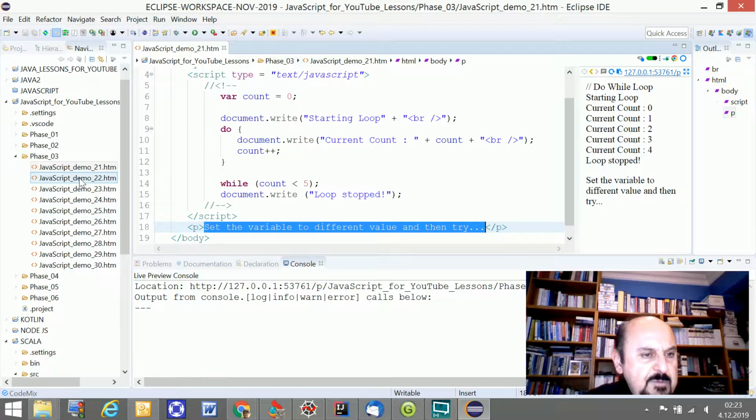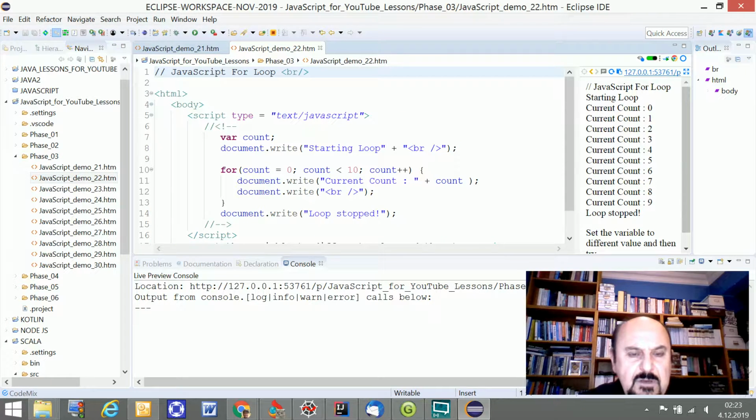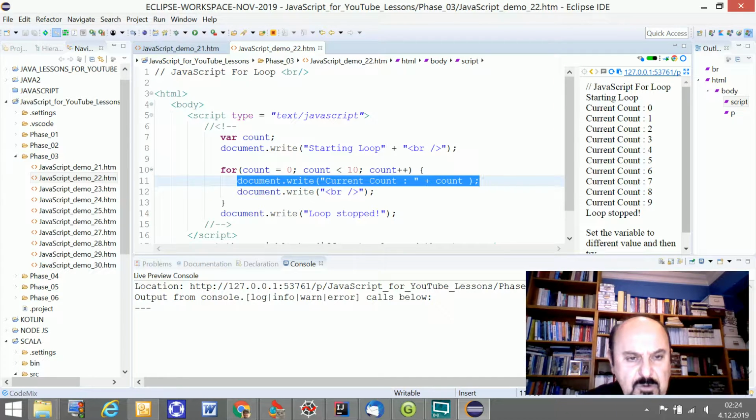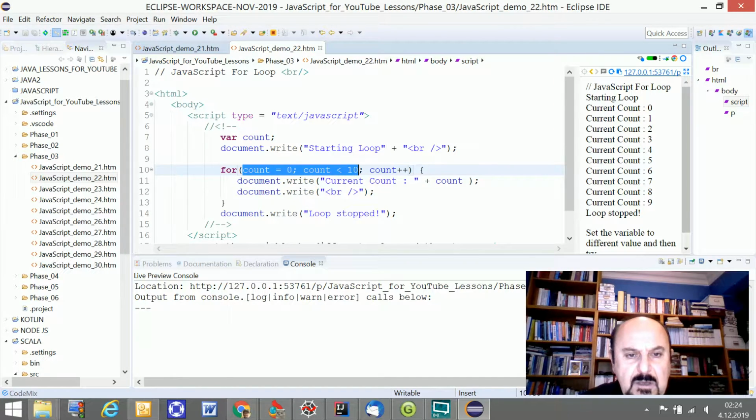How about the next example for this lesson? Okay, we're going on with loops. This time I will be displaying the same starting loop phrase once again. This time I use a for construction, a for loop, instead of a while. And the condition inside the for must be ensured.